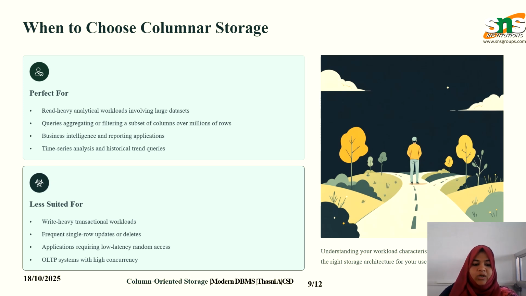So when to choose columnar storage: for read-heavy analytical workloads involving large datasets, with queries aggregating or filtering a subset of columns over millions of rows. It is less suited for write-heavy transactional workloads with frequent single row updates or deletes.